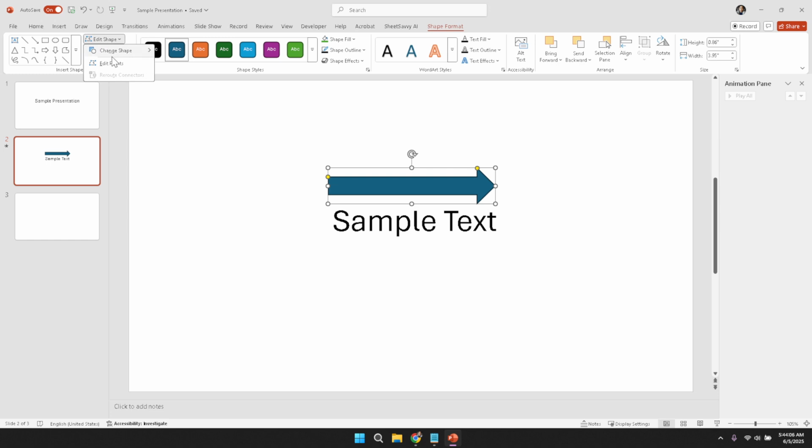Once you choose Edit Points, you will notice that your arrow becomes highlighted with a red outline. This red outline indicates that the arrow is now in a state that can be directly manipulated by adjusting its anchor points. With the arrow highlighted in red, click on one of the arrow's endpoints. When you click on the endpoint, a small white dot will appear. This white dot represents a control point that you can modify to alter the curve of the arrow.